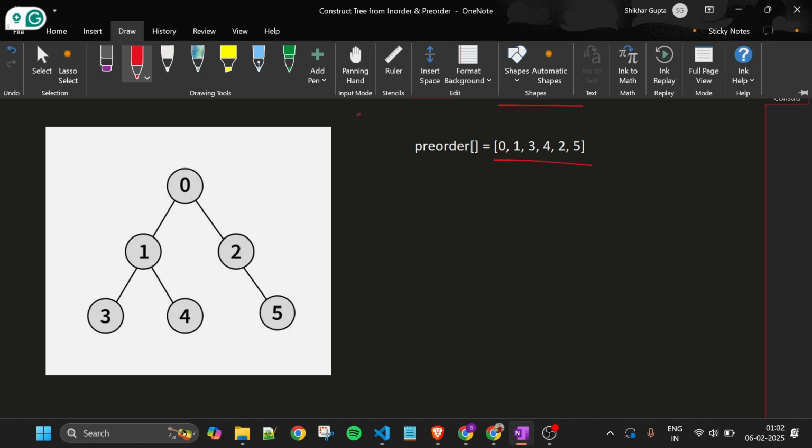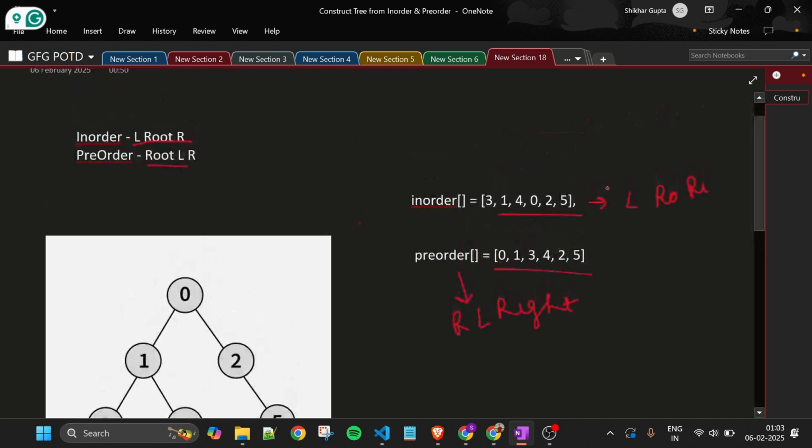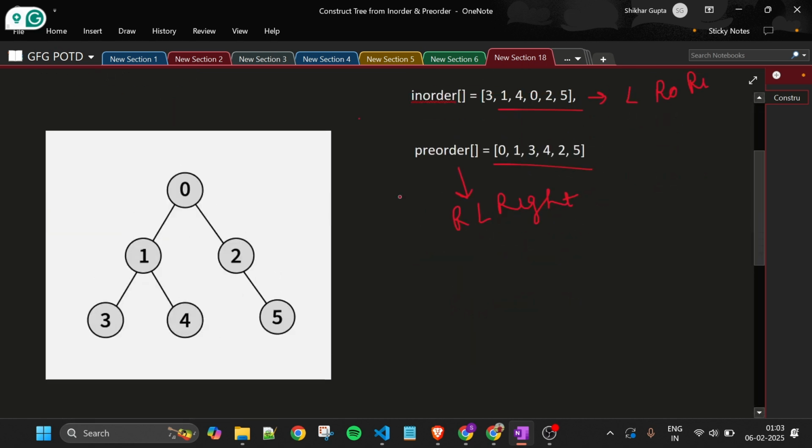So if you have seen the pre-order and in-order that I drew, pre-order is basically what? Root, left, and then right. In-order traversal is what? Left, then root, and then right. Okay, let me quickly check if I've written it correctly. Left, root, right. Okay, so this is the root.